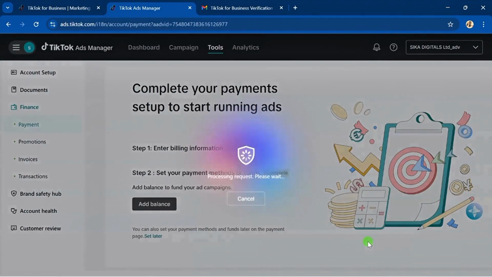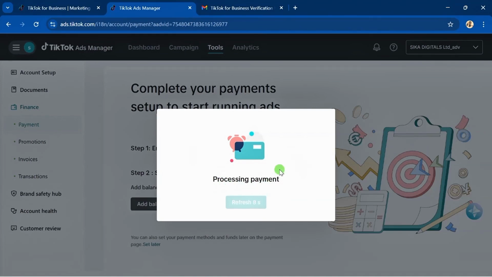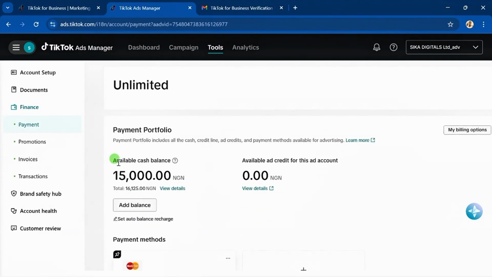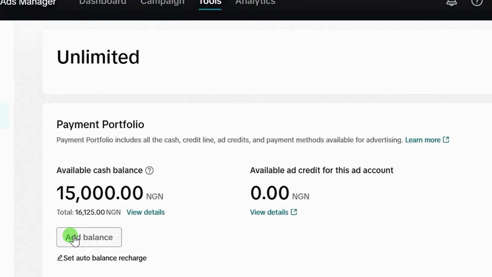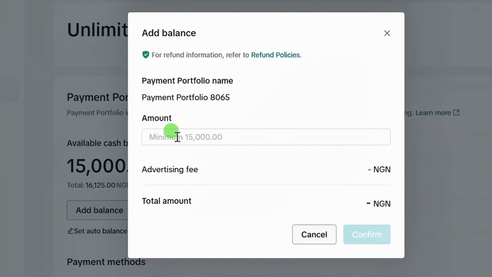So I'll click on make payment now, and your payment is processing. You can see processing payment, so just wait. Payment successful. After your payment has been processed successfully, you will see your payment under available cash balance right here. You can see my 15,000 naira, and this is the total that I funded. You remember they deducted VAT, value added tax. Okay, then subsequently, when you want to fund your ad account again, you will see this add balance right here.